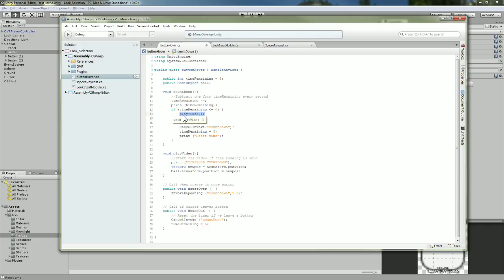In this case, we're going to call a function called PlayVideo, because that's what I'm going to have my buttons actually do. So this function lives down here, and we'll look at it in a moment. But this will be whatever you want to happen after your countdown's over. Once your countdown's over and you've done whatever you're going to do, you're going to want to reset your timer. And you do that by doing a CancelInvoke on your countdown function and setting the time remaining back to 5. And I've just printed here that I've reset the time. Okay?